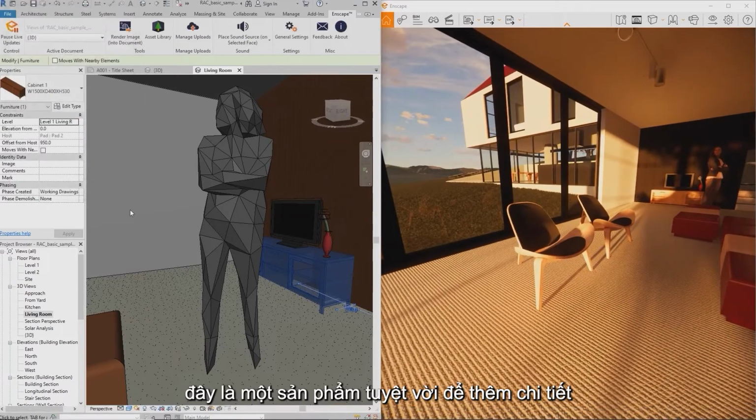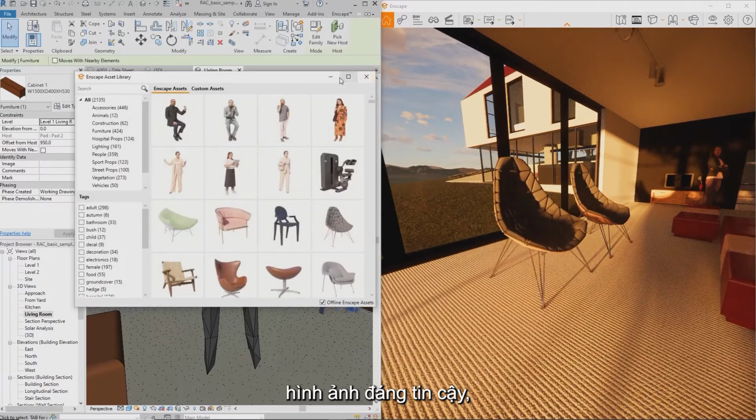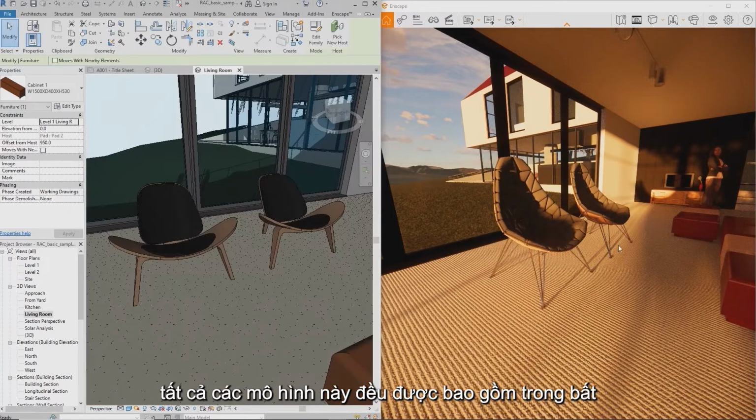This is an excellent way to add detail to your scene, the key ingredient for a believable visualization. All of these models are included in any Enscape subscription. Also, our 3D artists are working tirelessly to add new assets and extend the library.